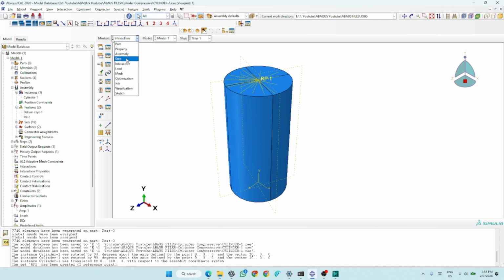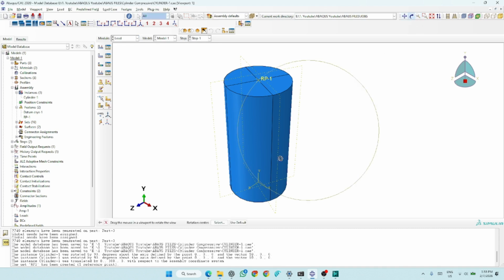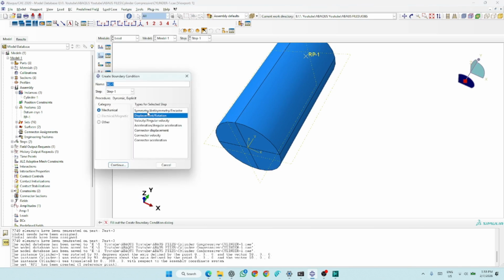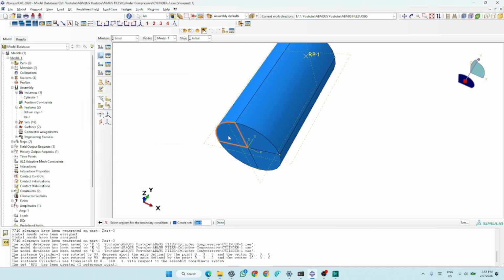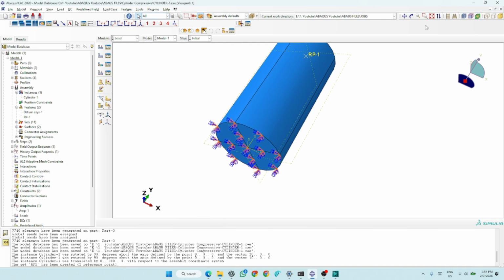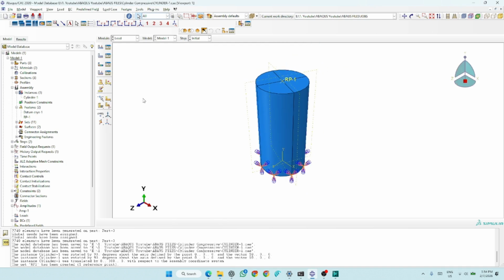After that, come to the load module. Simply click here and click on load module, and then specify the boundary condition. The bottom of the cylinder is fixed. So simply click here and create boundary condition, and then select the first option, and the step should be initial, and then click continue and select this area. The bottom of the cylinder will be fixed. So simply select this area and then done. So select the last option. This is fixed. So now you can see the bottom of the model is fixed.